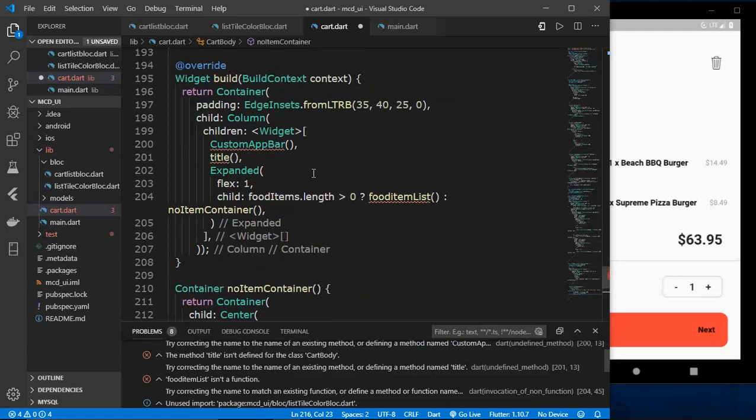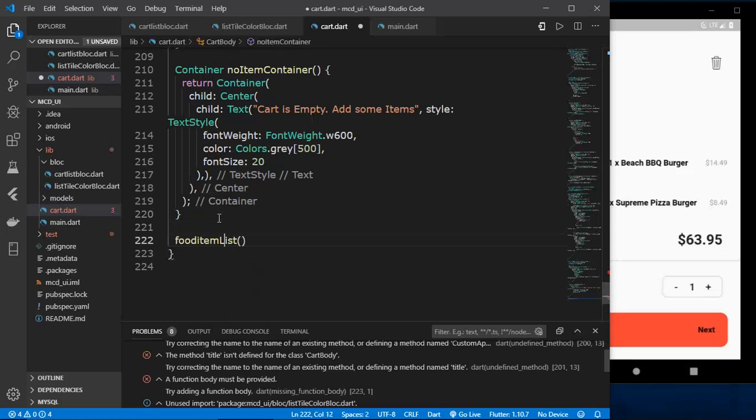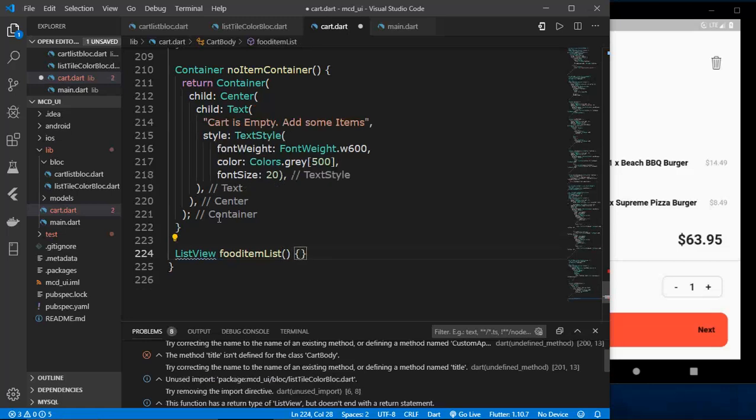Now we need to create the food item list because we have not created it yet. What this food item list is going to do is display the list of items present in our cart. So let's create this food item list. It will be a list view. I hope you guys know what a list view is.